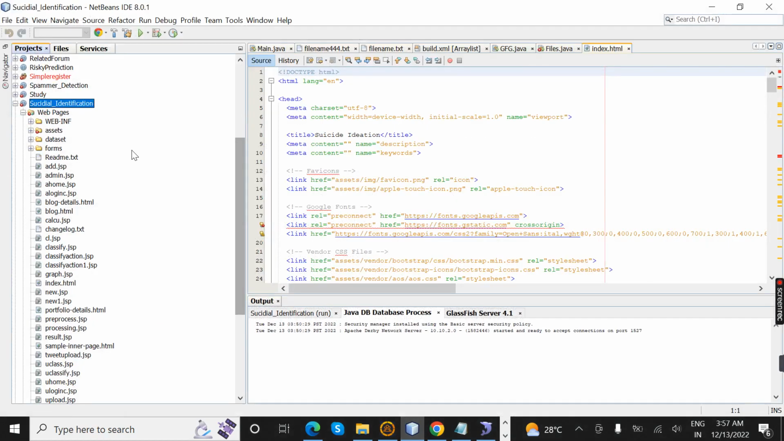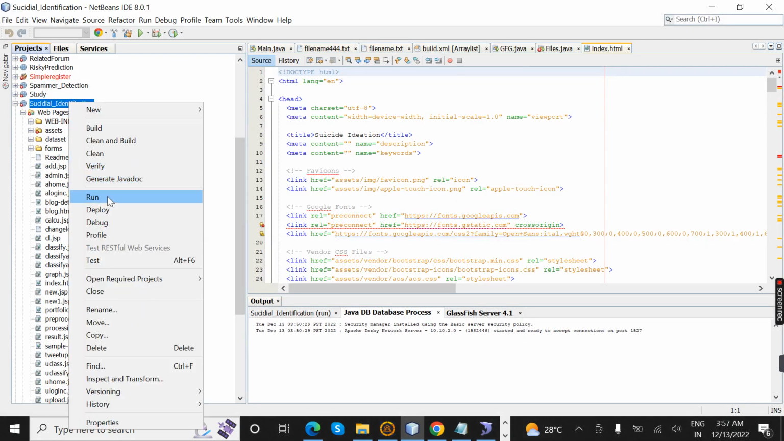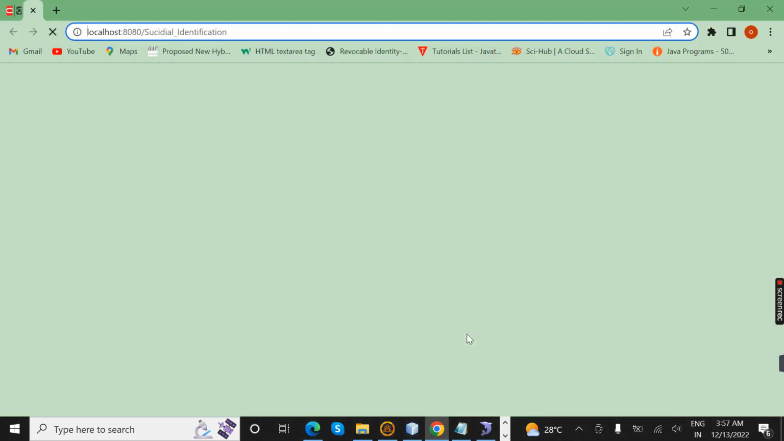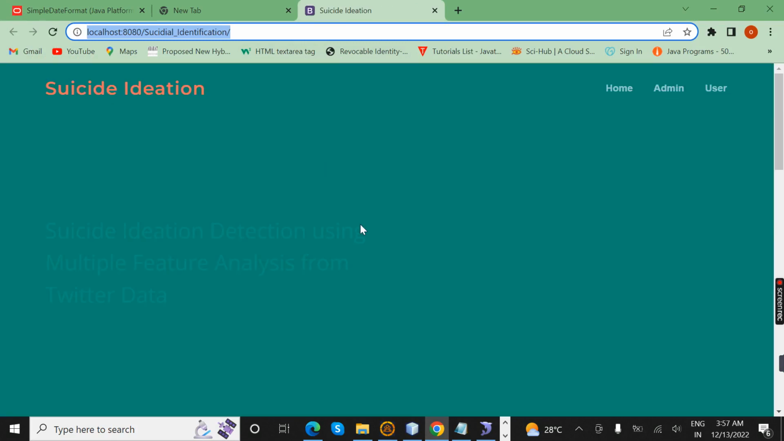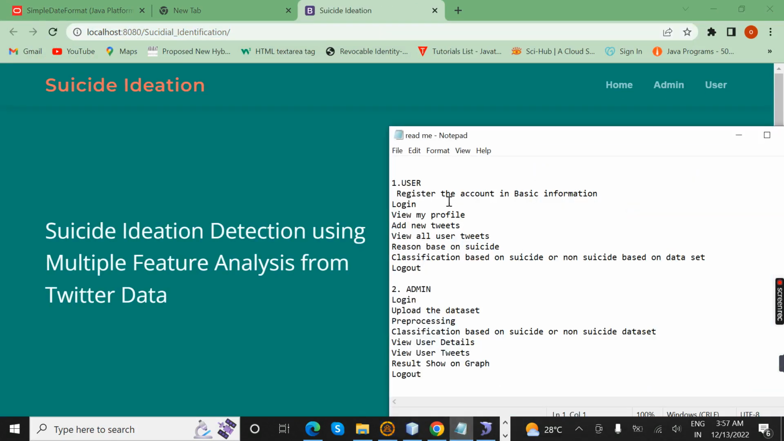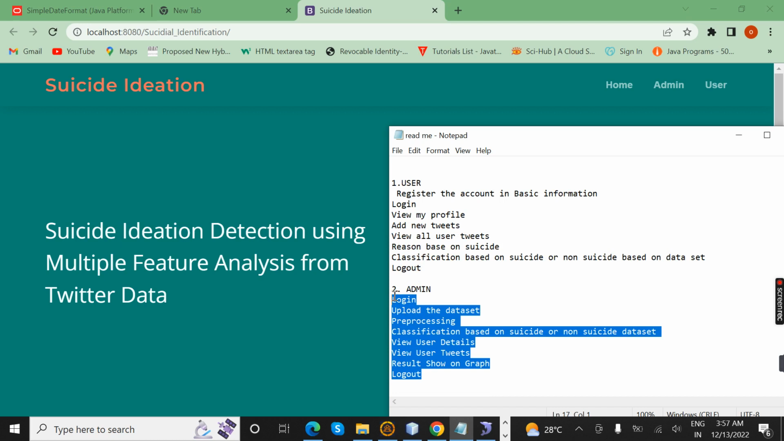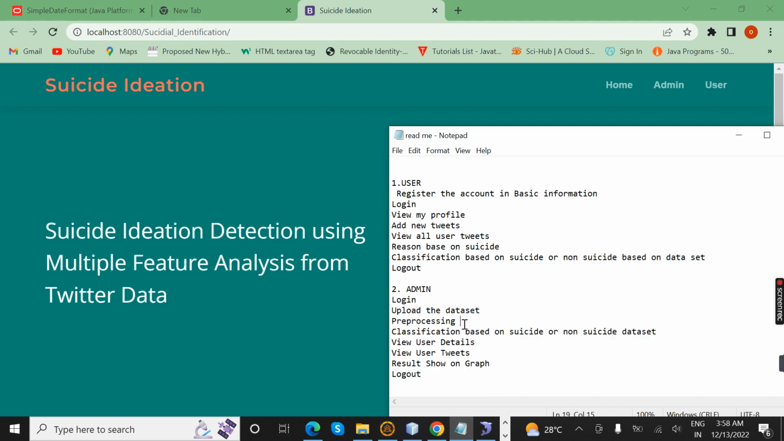So now I am going to run my project. The project was executed successfully. Here in this project we have two modules, one is the user and another one is the admin. First of all, the admin wants to log in to the page and upload the data set, and after that the data set will be converted into pre-processing. Here the pre-processing is used to handle the data considering null values, and after that we classify it based on suicide or non-suicide from the data sets.